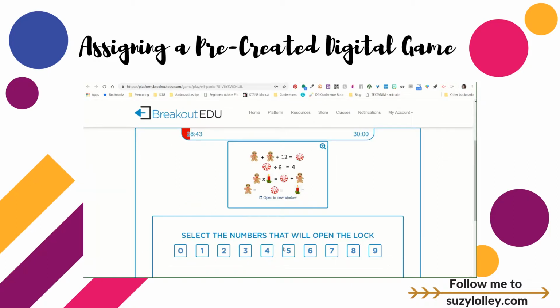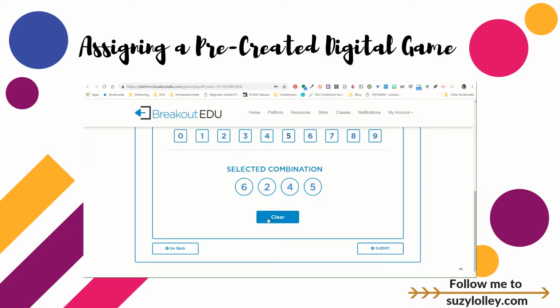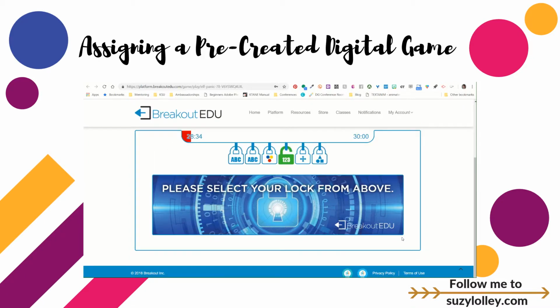Let's try it, y'all. Doing it off the top of my head. So the kids will click the numbers, open the lock. They are filling in down here. If they get lost, they can clear them. When they submit, it should turn green and it's unlocked that lock. Yay, y'all. I picked a good one that was easy to demonstrate.